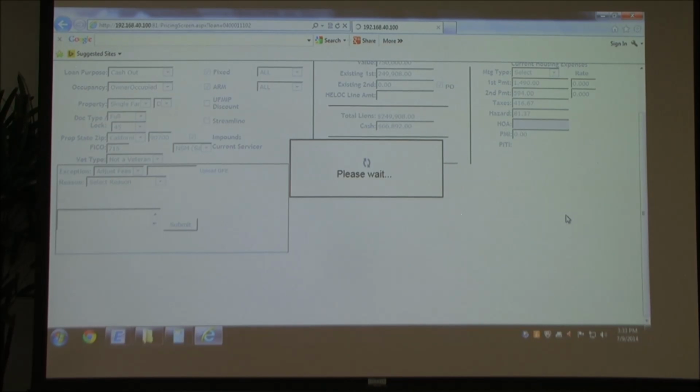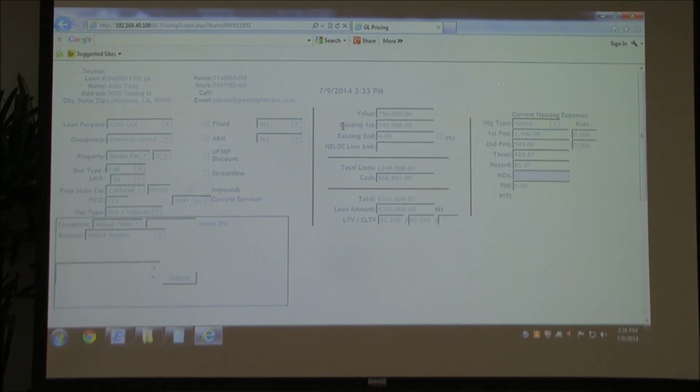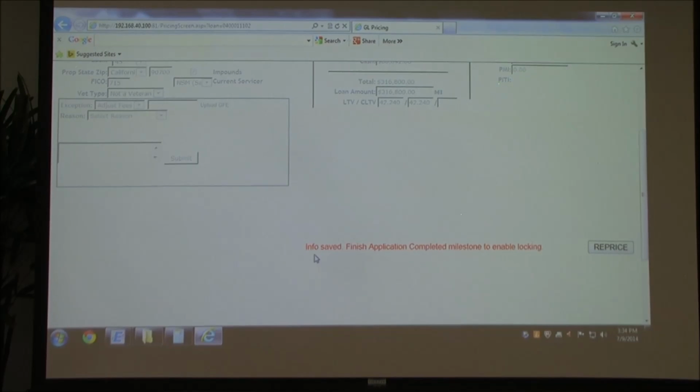Now what the pricing system is doing is it's populating all that data. Those borrower fees, the itemized fees, the lender credit. It's building that data right now. It's a lot of data, so sometimes it does take 10, 20 seconds, but after the data has been built, it's going to say the info has been saved. Finish your application completed to lock the loan.